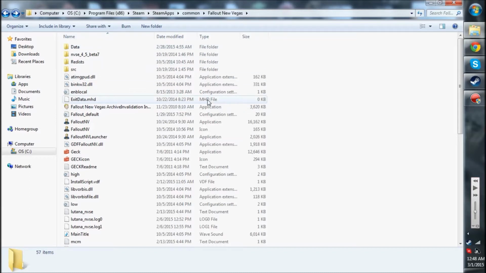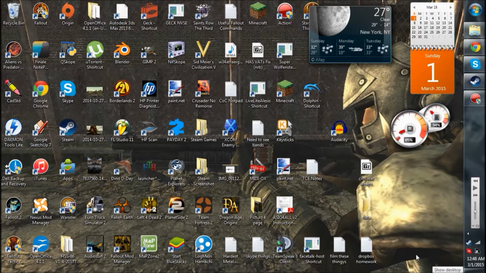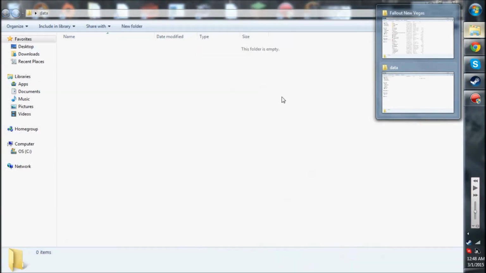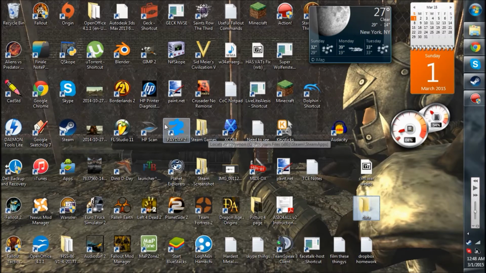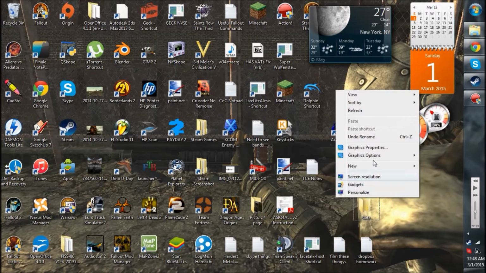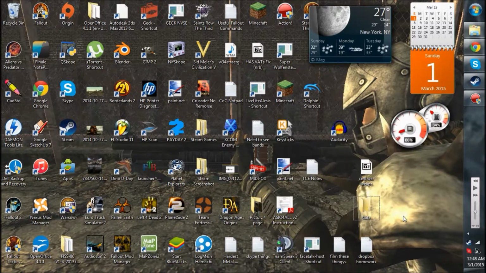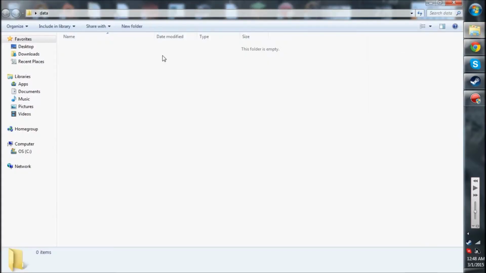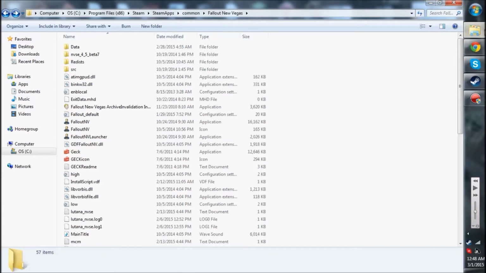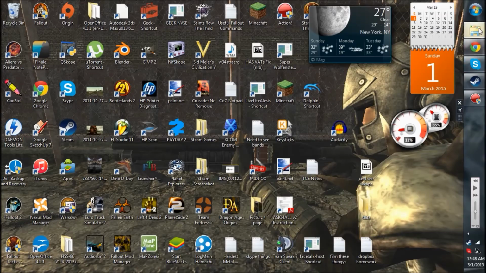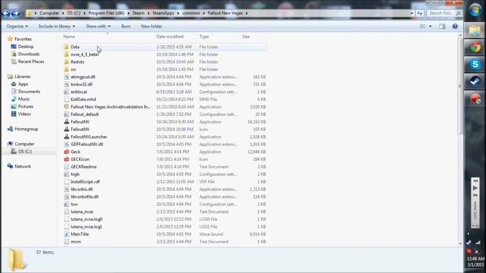Anyways, so what you want to do is open your game folder, your Fallout folder. I made a shortcut to it on my desktop. You're going to do that if you're going to be modding a lot. And once you've got that open, this is what I do. I go to my desktop, make a new folder on my desktop, and I name it data. So it's just right there on the desktop. It's a lot easier to get to.